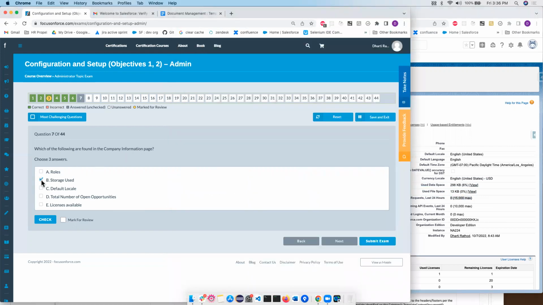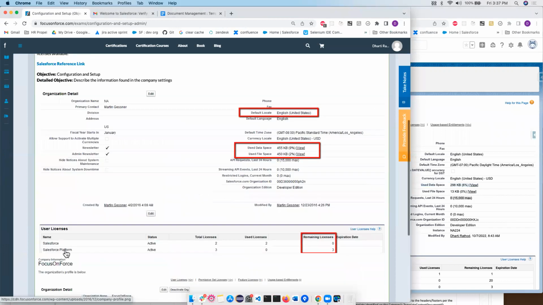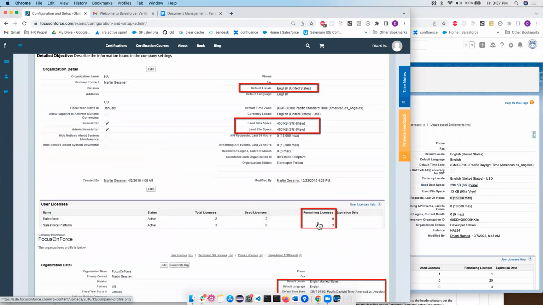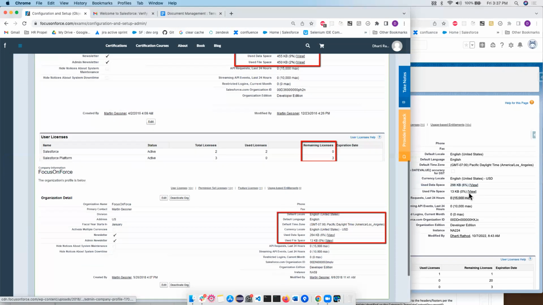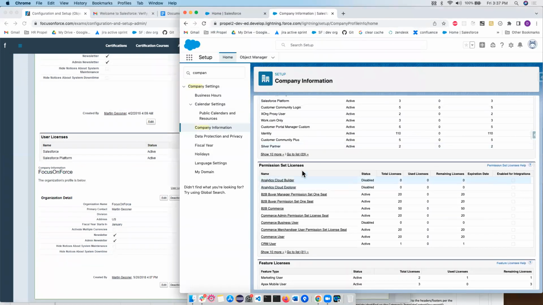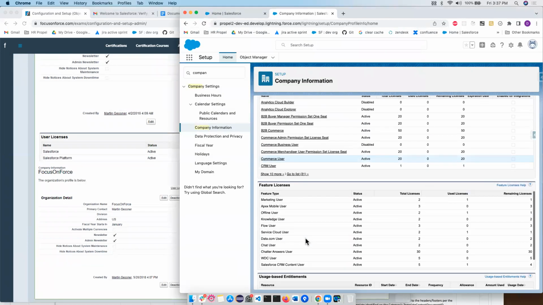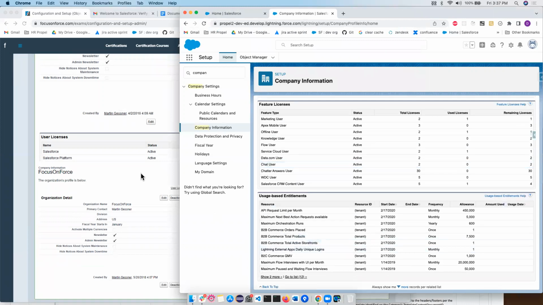So we can say that on a company information page, we can have storage usage, default locale, language, and time zone, and licenses available. Voila. So it has default locales, storage, and then licenses available. And as we go here, it has permission set licenses and also the feature licenses available.